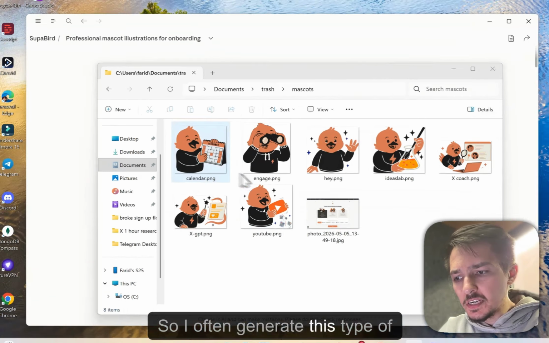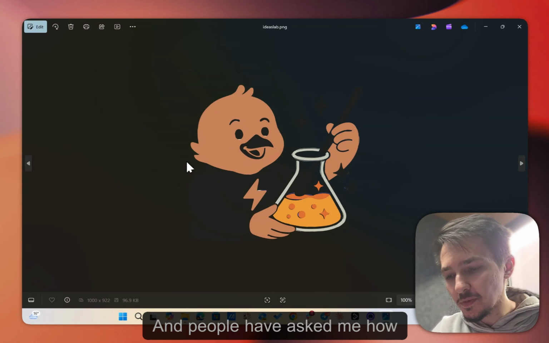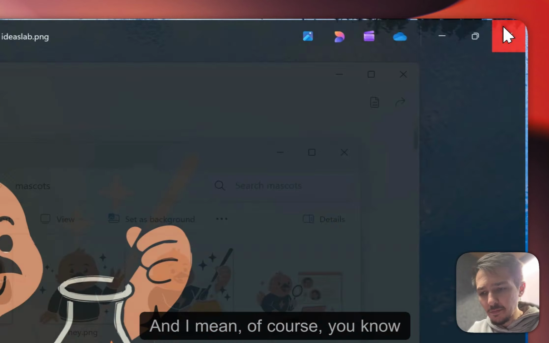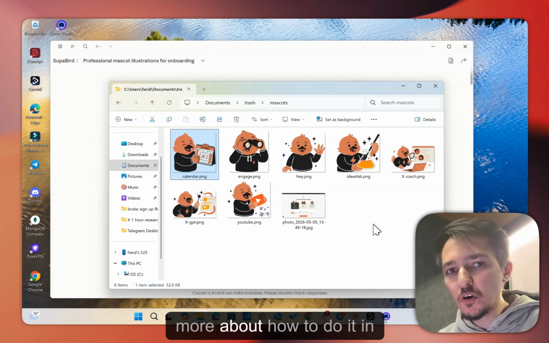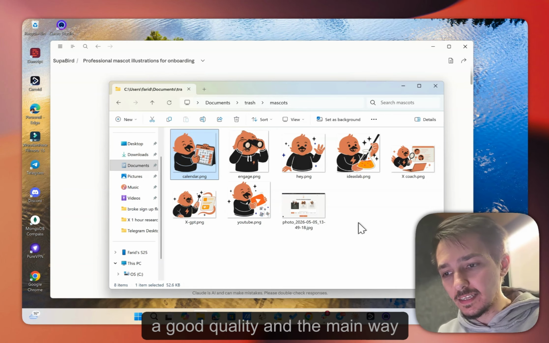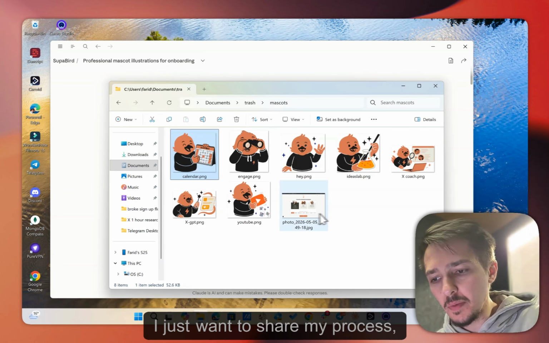So I often generate this type of nice illustrations for my app, and people have asked me how exactly I do that. And of course, you know that you can generate images with AI, but the question is more about how to do it in a good quality. And the main way to do it is actually to have a good process. And I just want to share my process, how I do it.